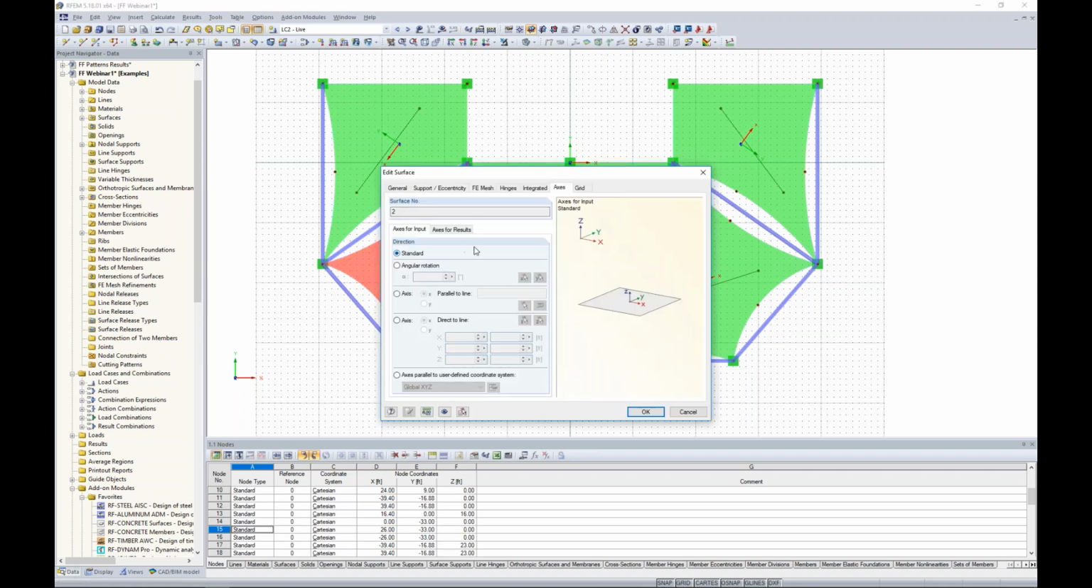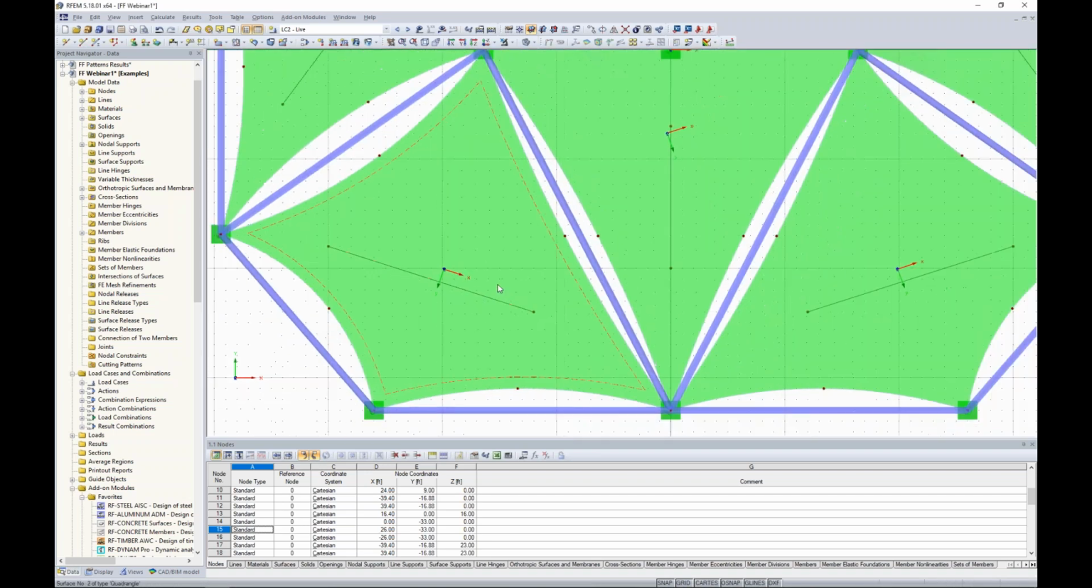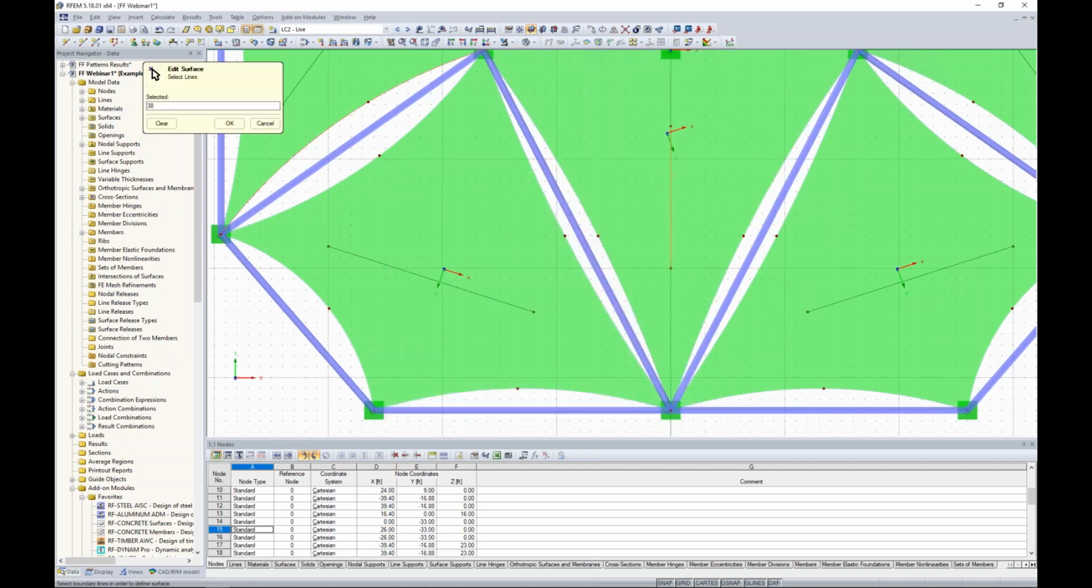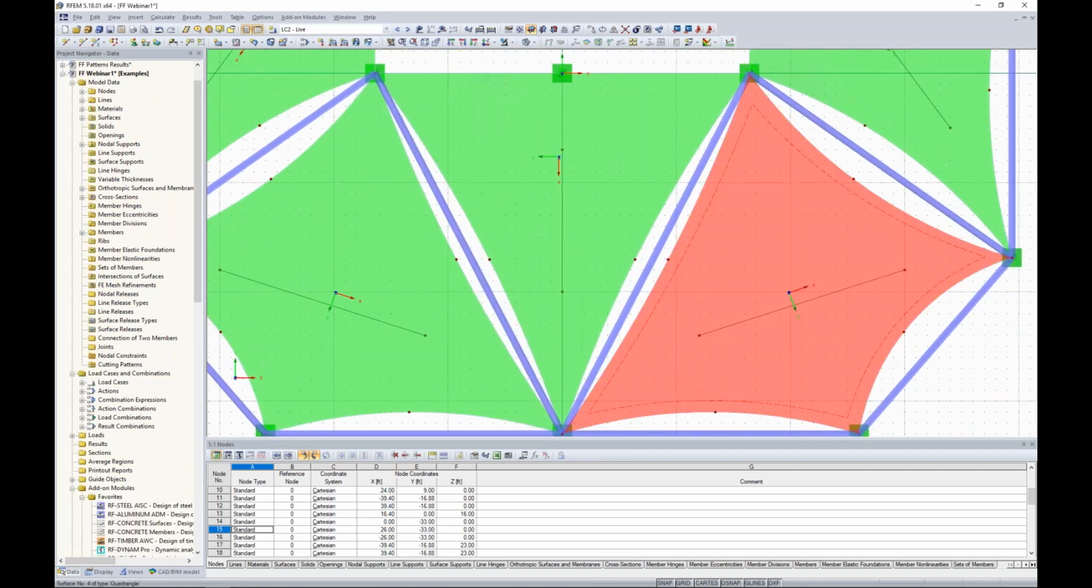I do the exact same thing here for my second axis. So I choose the axes tab. I select my x-axis parallel to my line here, and you can actually see it's fairly close already, and it lines it up to my second line. Same option for my third membrane. I choose the local x-axis parallel to line number 38. We continue doing so around the remaining structure.